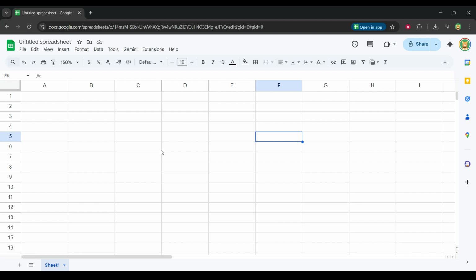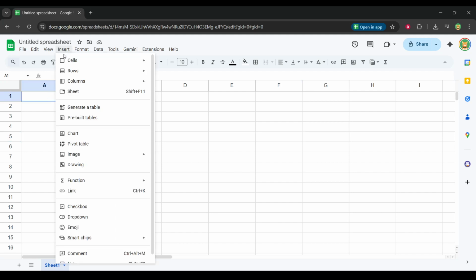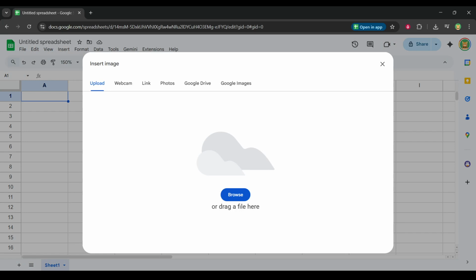First, the most reliable approach is to add the logo directly into a cell. Go to Insert, choose Image, and then select Insert Image in Cell. Pick your logo file, and Google Sheets will place it inside the cell you selected.